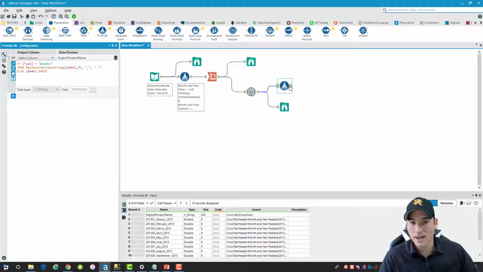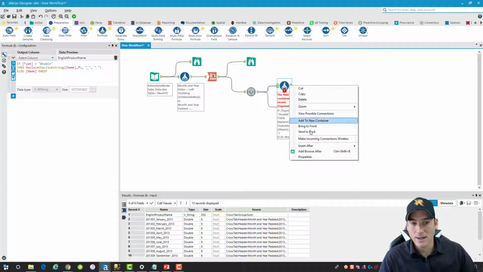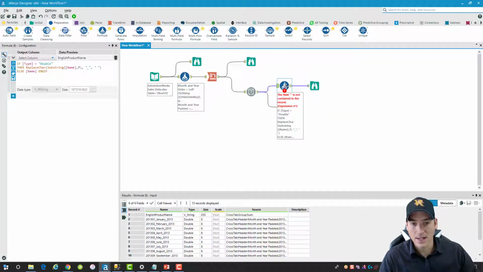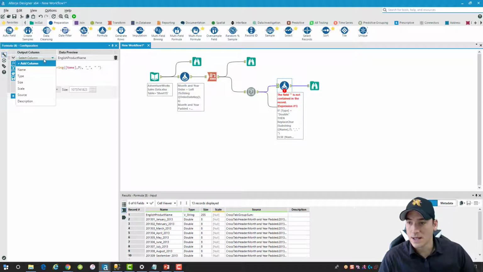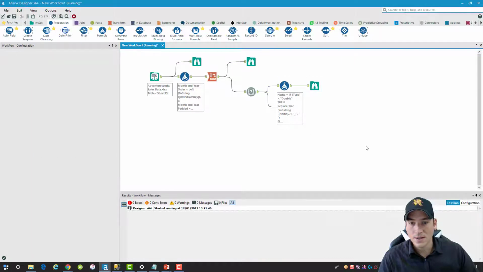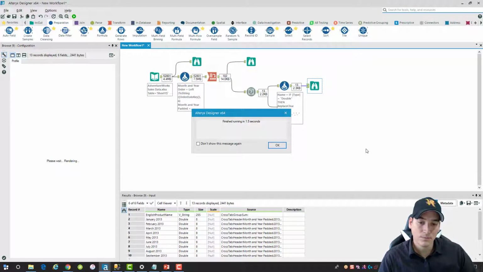Let's just go ahead and we'll right click on the end here and pop a browse in after, just so we can see what it looks like. And we have a little bit of a minor error in here, so let's go ahead and clean this out. Oh, yeah, we need to assign it to a column. We want to replace it with a name. That looks good. And then let's just run it through and see what it looks like.